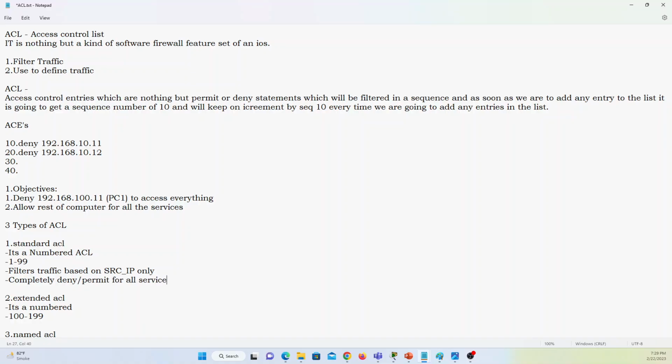So for example, if I say deny 192.168.10.11, it is going to completely deny all services. You cannot even do ping. Are you getting it? So when I say standard access list, it is not going to see anything else. It will just check the source IP.